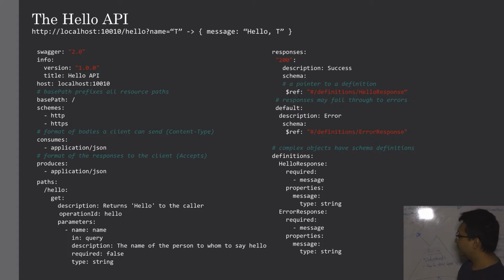Which you can just see right at the bottom. So in definitions, which is a YAML section, as I've said, the schema will be found in the definitions section. You've got hello response and error response. What is hello response? It's got a property called message that's required, and the type of that is a string. Error is basically the same thing.